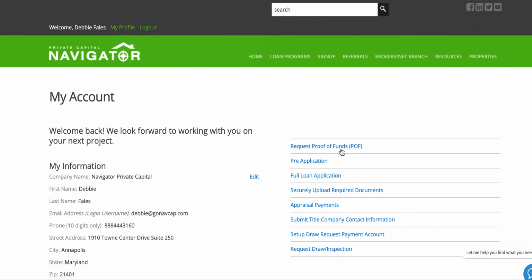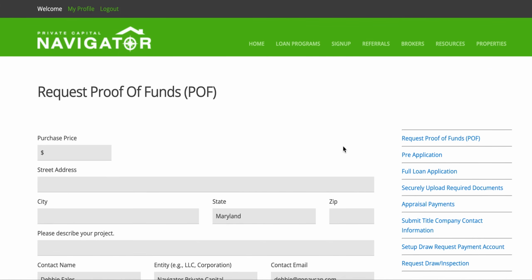Here you'll see a list of clickable links on the right-hand side of the page. Depending where you are in the process, you may select one of the links to begin or continue the loan application process. If you're looking to acquire a property and need to provide the seller with proof of financing, you may click the first link entitled Proof of Funds.